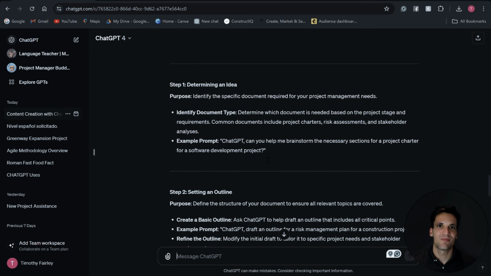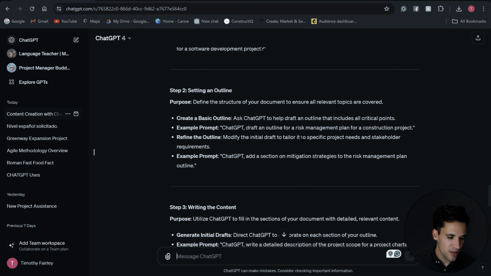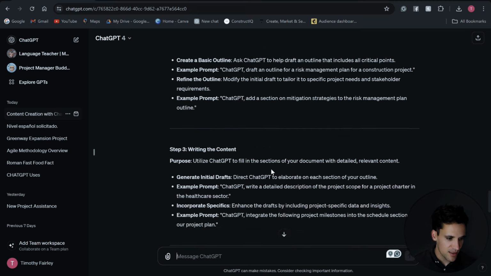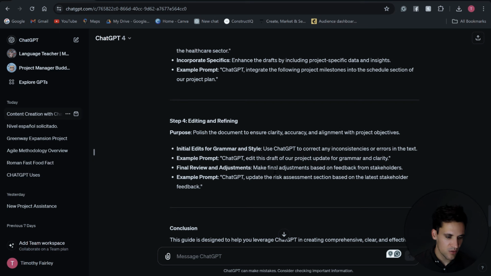It gives you answers that are more complicated than you want. That's why I like to use the term simple and concise whenever you're asking it to write something. So we look at section 1, section 2, setting an outline. So the purpose, define the structure of your document to ensure all relevant topics are covered. Covering creating a basic outline. The example prompt covers section 3, so utilizing ChatGPT to fill in sections of the document.